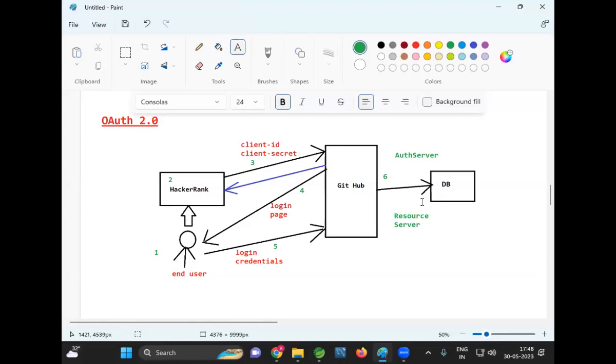If the user details are correct, then GitHub is going to send a token for the HackerRank application. This is the important step. If your credentials are validated at number 6, then the GitHub application will send a token to the HackerRank application. What is the meaning of token? It says, "Hey HackerRank, that user is my customer only. His account is valid in our application. You can allow that person to access your application." Like that, GitHub is sending a token to the HackerRank application.